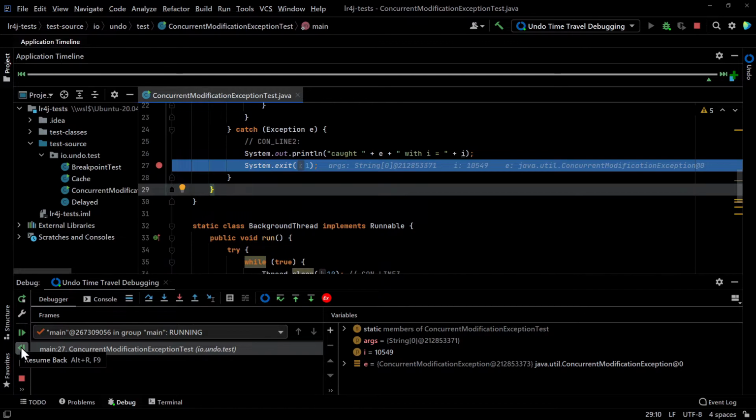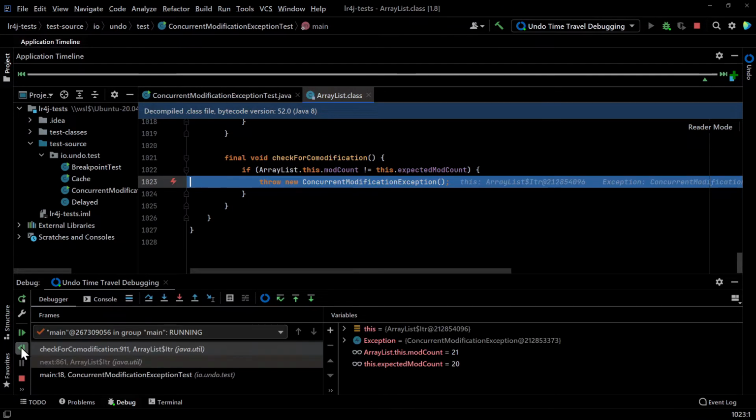Let's use this button to run the execution back to when the exception was thrown. As you can see, we have travelled back in time to the point where this exception was thrown in the standard Java libraries. IntelliJ is decompiling this library for us to provide source code representation, and this would also work for other third-party libraries or classes for which we do not have the source code. Here we can see that the mod count does not equal the expected mod count for this array list.